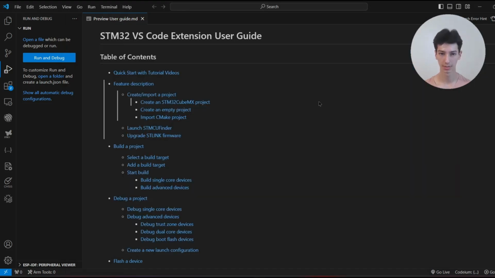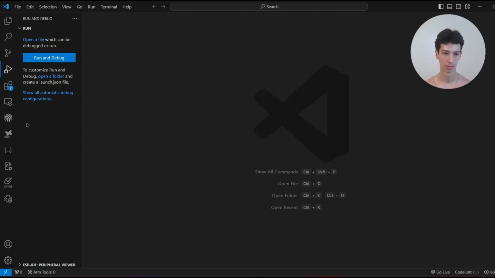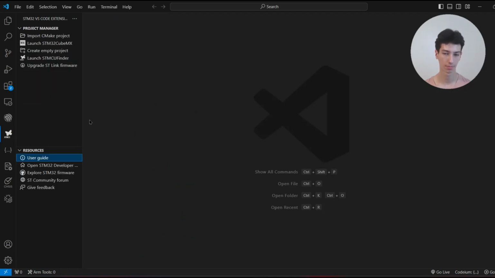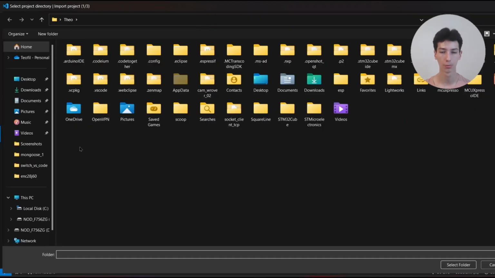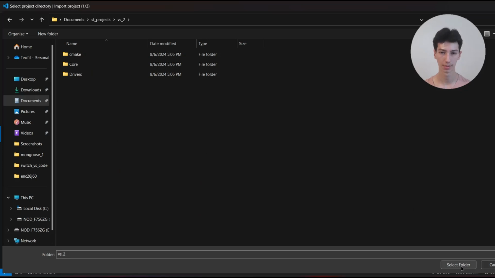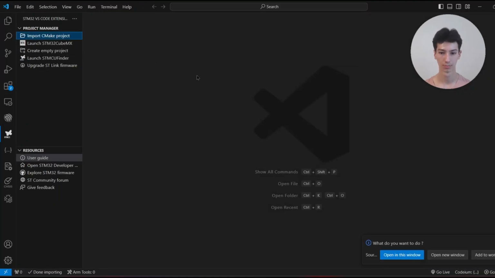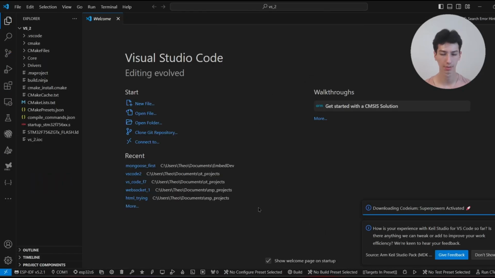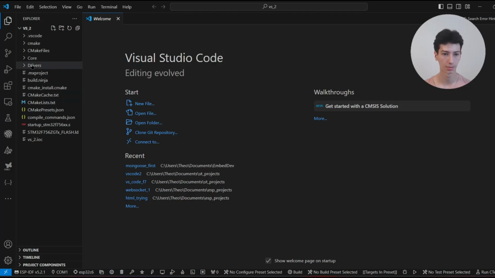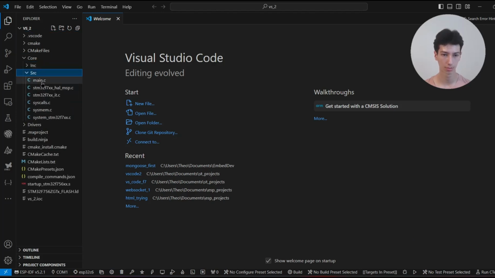Now go back to VS Code, click on this icon, STM32 extension. Now you need to press Import CMake Project, and then go to your project directory and then select it. Then press Import Project, and that's it. A new tab will pop up like this, and you can choose Open in this window. Now I'll just toggle the LED, so I'll go to Core, Source, Main.